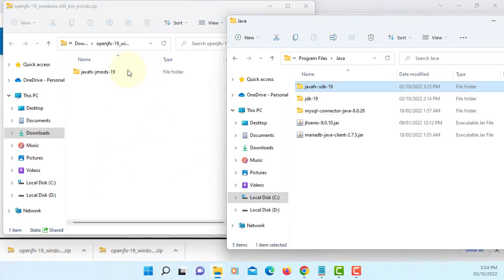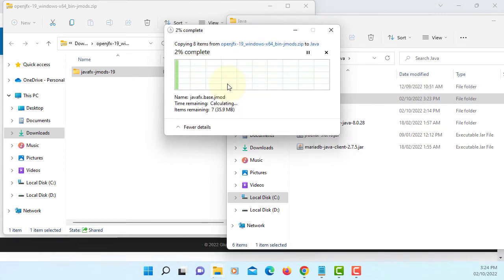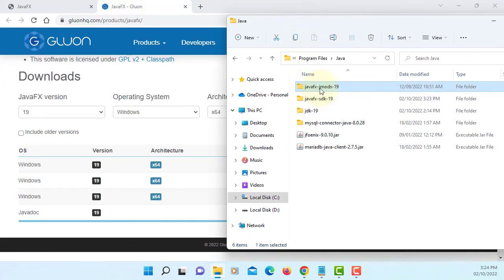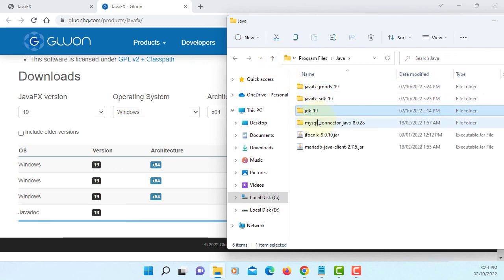JavaFX JMODs, I'm going to keep it in Java directory. So JavaFX JMODs, that's all you need, JDK 19 and JavaFX 19, that's all, thank you.